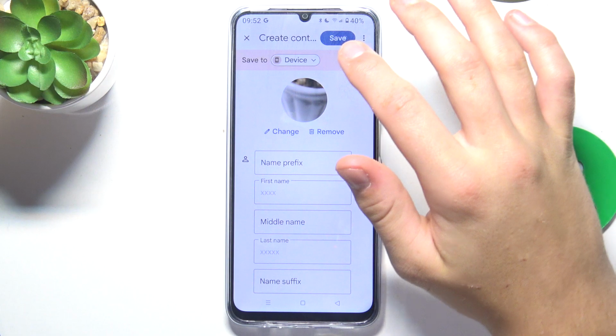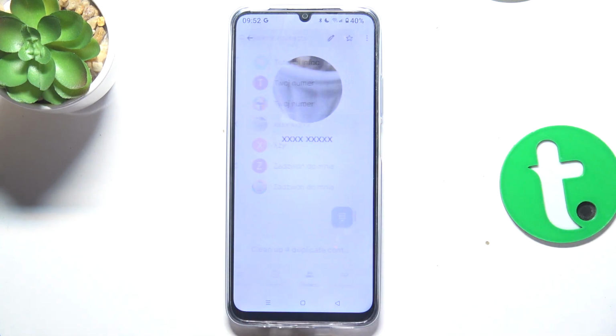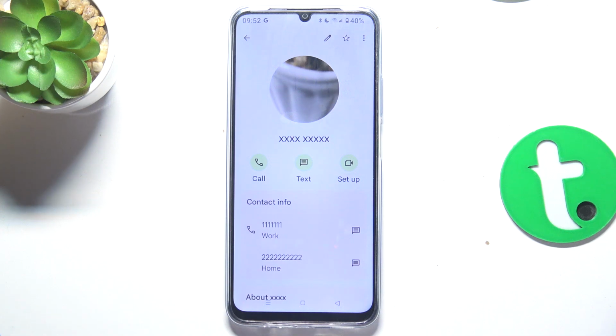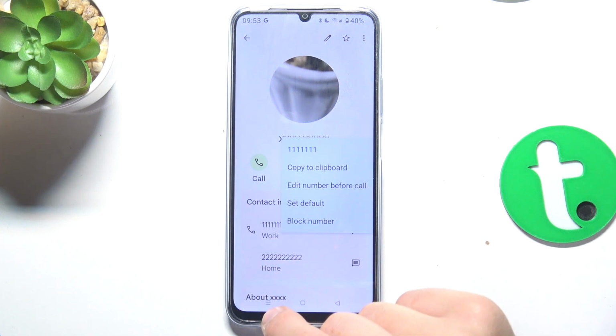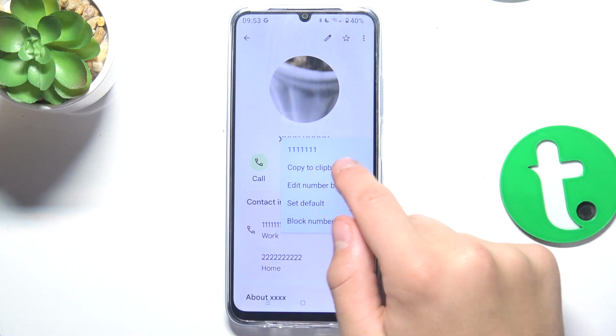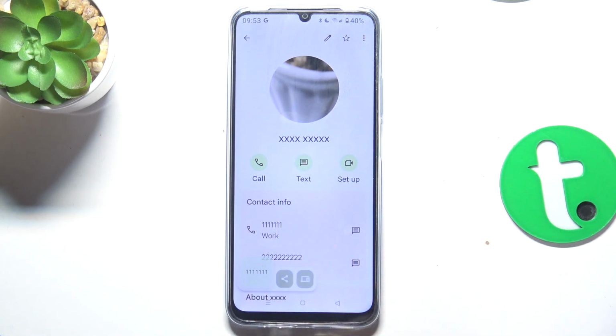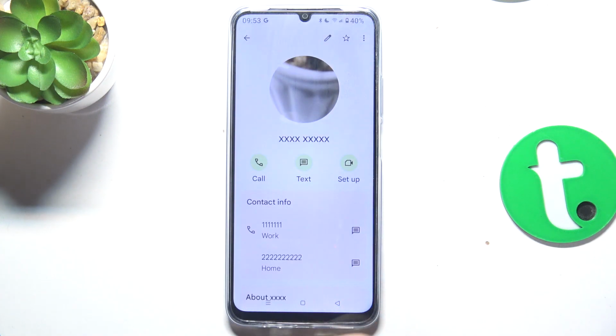So tap on save in the top right corner, and as you can see, here is the contact I have just created. Now if you'd like to share some information about this contact, just simply press and hold that information, and now tap on copy to clipboard, and now you can tap on this icon to share it to someone or just paste it somewhere.